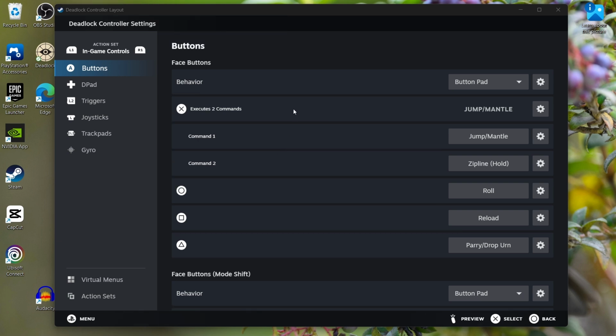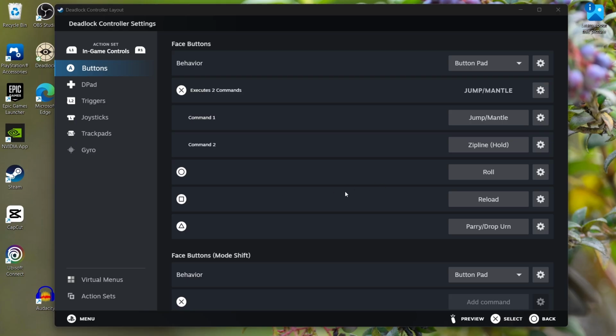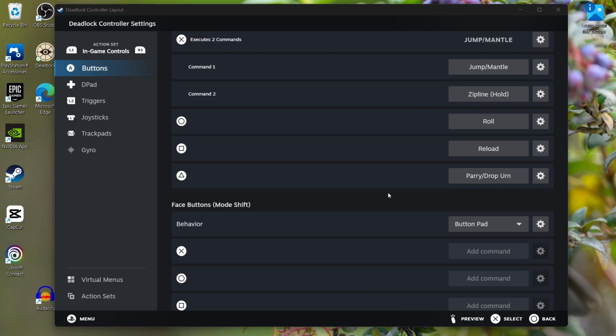So for the first buttons, your A, B, X, Y, or X, circle, square, triangle. For your A, obviously, it's for jumping and mantling. I'll get into mantling later, but just put it for jumping and mantling and for zipline. And then for dodging, we're going to be putting that on your circle. These are very important. Some of these can be swapped around, and I'll tell you which, but I feel like these are the core things. X is for reload as usual per games. Y is for parry.